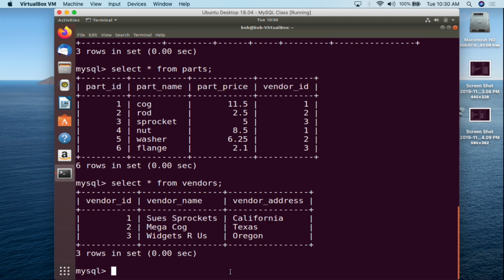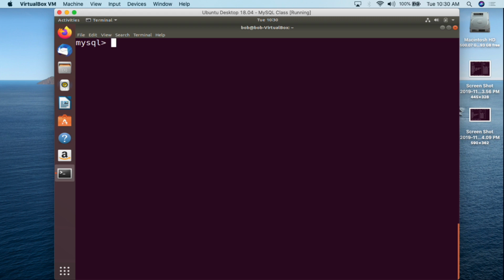So from here, again, we're going to do Control L to clear the screen, and now we are going to do the inner join. So we're going to do select. Let's just select all. So we're going to select all columns, right? And then we're going to say from parts, and then we're going to say inner join. So we're using the inner join here. So we're going to select all from the parts, the first table that we're going to be dealing with, and then we're going to say inner join, so join this with another table. So we're going to say inner join vendors. So we're joining parts with vendors.